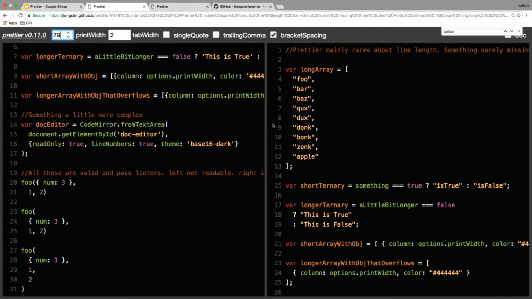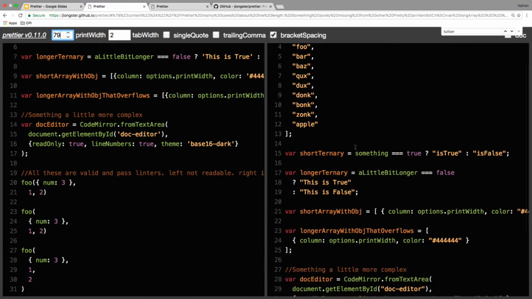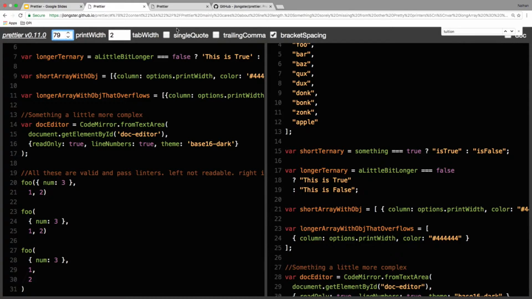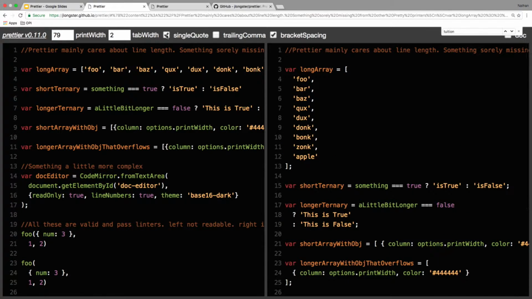I have a few more examples here, how it handles objects inside of arrays, and there are some limited configuration options. If you like single quotes instead of double quotes, you can do that. If you like trailing commas so that your diffs on GitHub are a little bit better, you can do trailing commas. You can see there in the array, the Apple has it. Bracket spacing changes the spacing around objects. You can see down there in column and in the array down there on the right-hand side. So very limited configuration as far as the output.